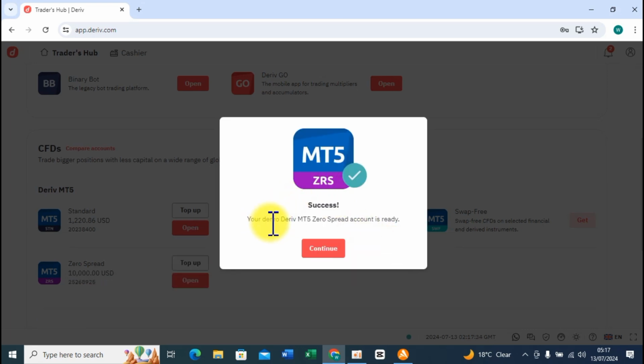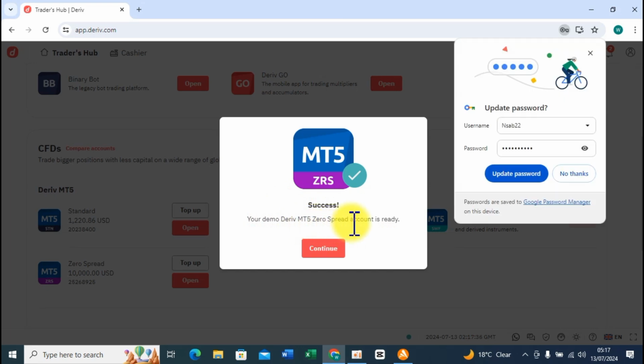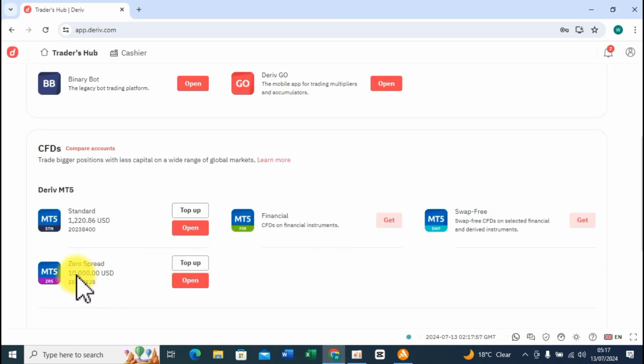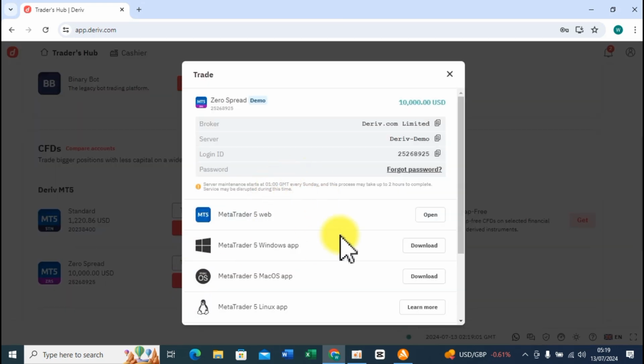Success, your demo Deriv zero spread account is ready, right? So click on continue, and wow, you have been given 10,000 US dollars for you to practice. Once you're done, you can click on open, right? You can open and you can see all these are details, okay? You are supposed to use when you are logging in. Deriv.com Limited, Deriv Demo, login ID is this one, and your password, okay? That's what you are supposed to use to log in.